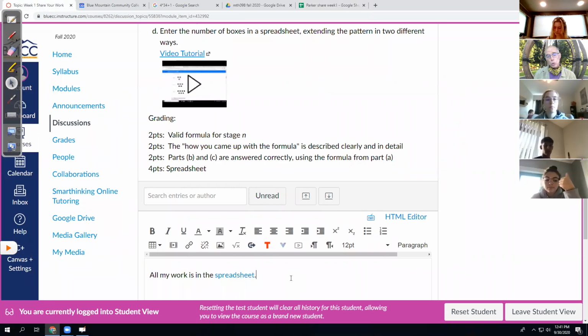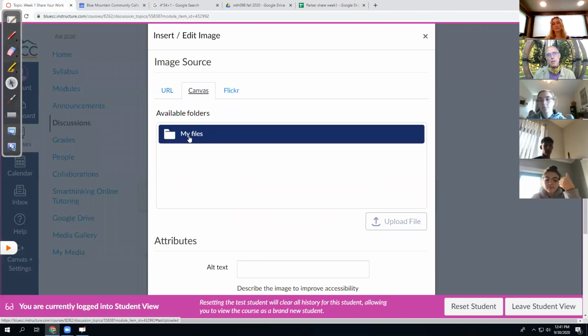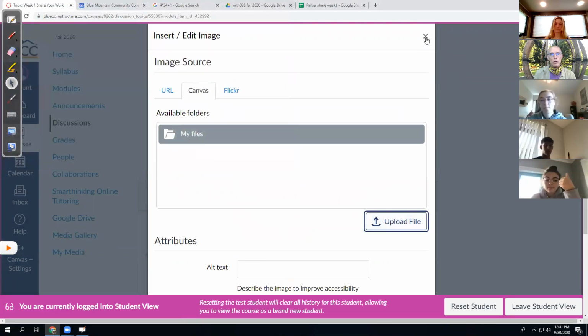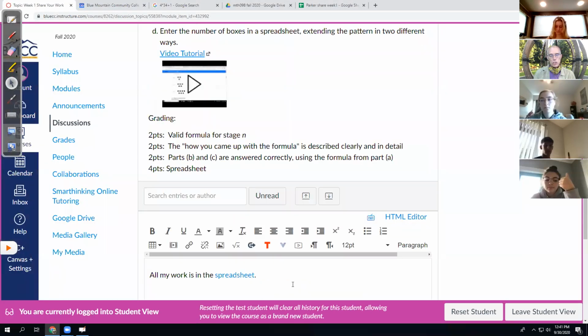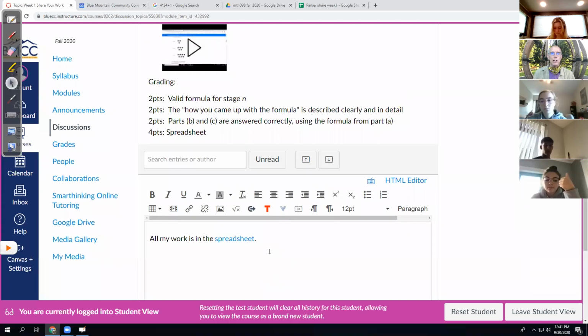If only some of your work is in the spreadsheet, then you have two choices. If your work is on paper, take a picture of your paper and then image upload. And there's a video for this in the announcements, how to do this. You would go to Canvas, My Files, and then upload the picture that you took of your paper so I can see that work. Otherwise, cancel, you could just type whatever you want in this box along with the link to your spreadsheet. So you have a few options on how to get me your work in here.